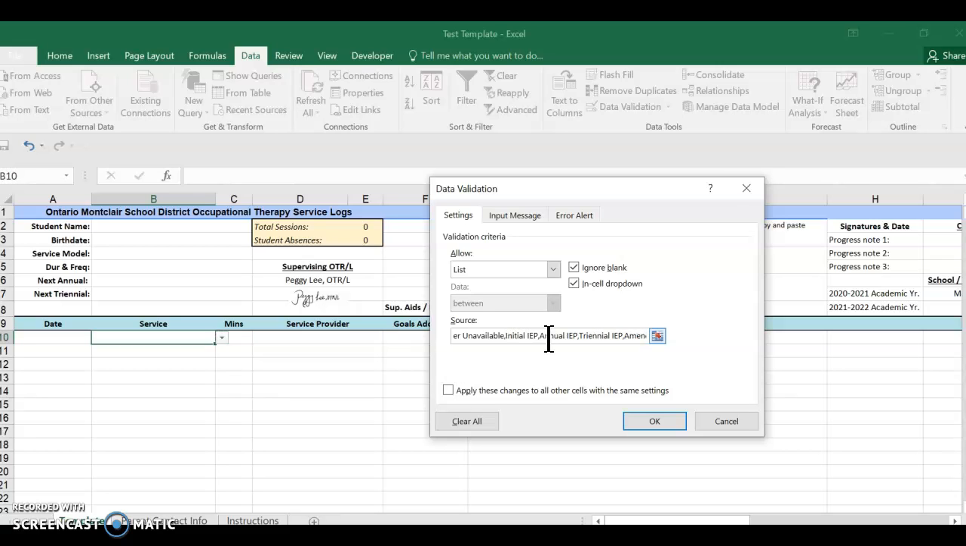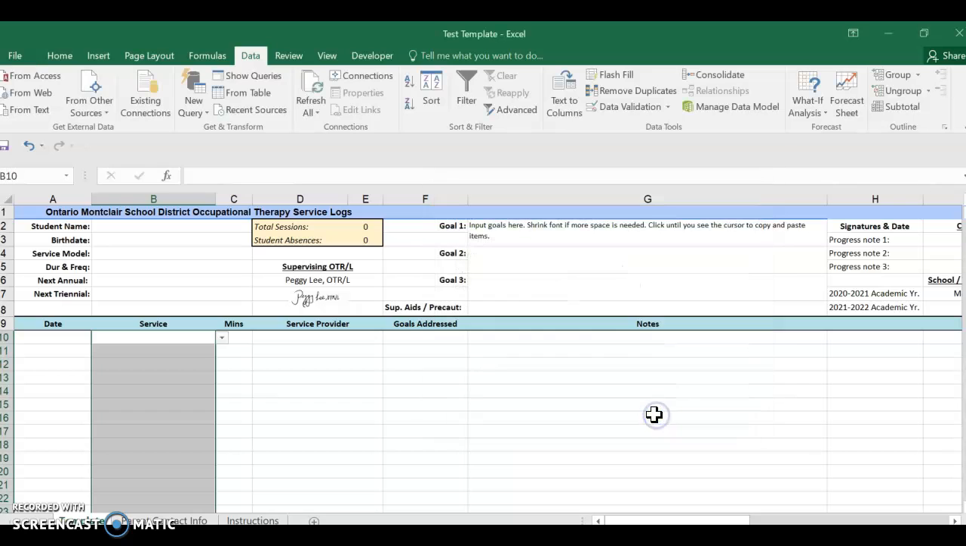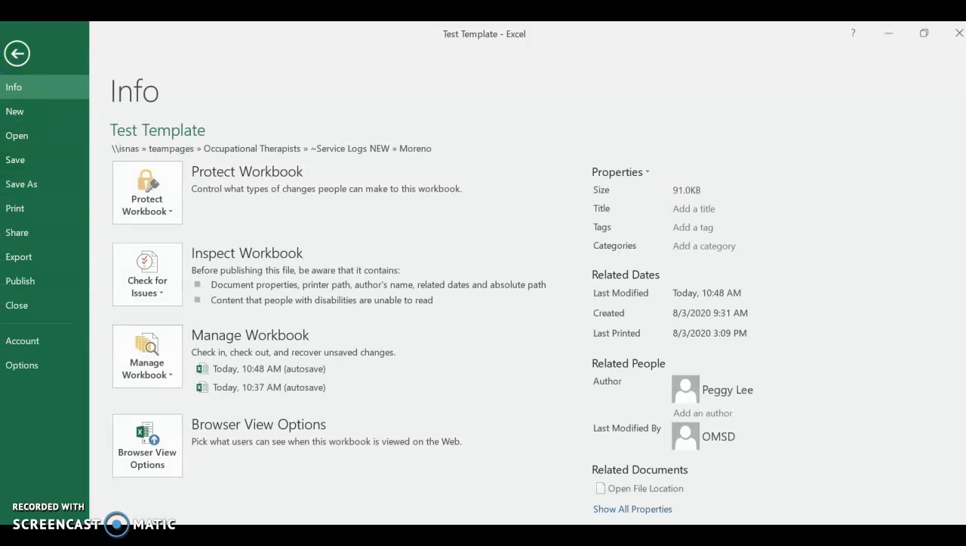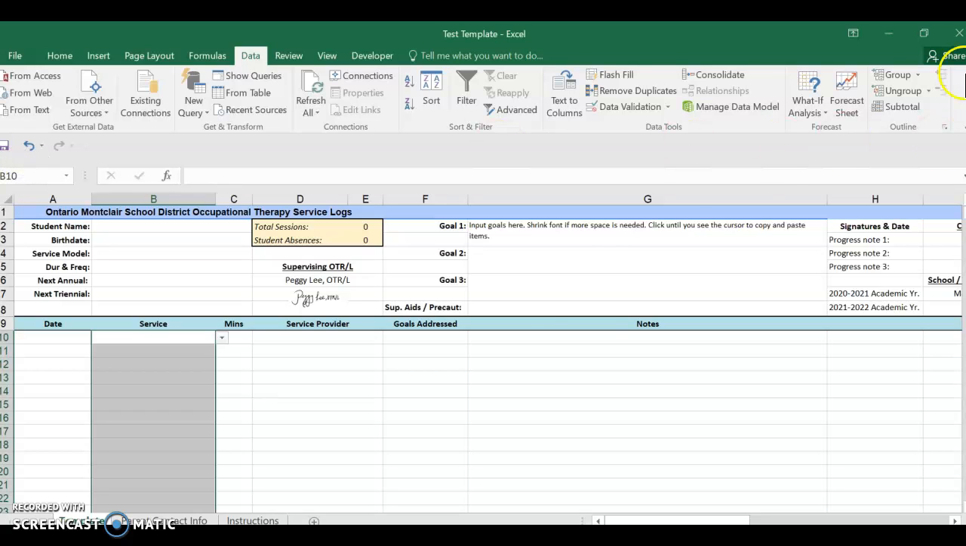After you find that place after provider unavailable, you just type in non-school day and then be sure to add a comma after. So you can see there's a comma before and then after. And then, really important, you want to select this box, apply these changes to all other cells, so that you don't have to do it to every cell individually. You can see it goes down to all the rows and applies all the changes. Then click OK, and be sure you save that file before you close it out.